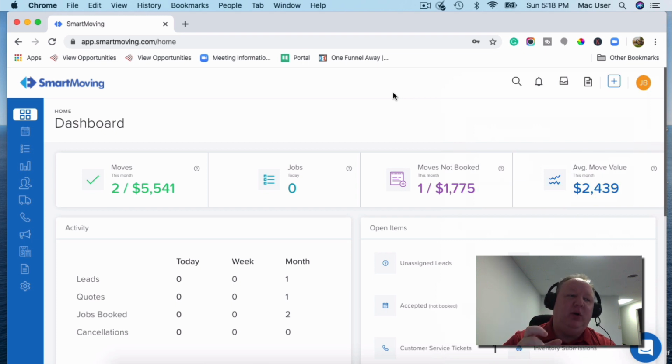I think SmartMoving is for 1 truck, 2 truck, 3 truck, 4 truck companies. I really think SmartMoving is a great company for that size of business. I think it's going to do you a lot of good. I think they've got a lot of room to grow. And if they do it right and they listen to their customers, they could actually be a very, very good platform.